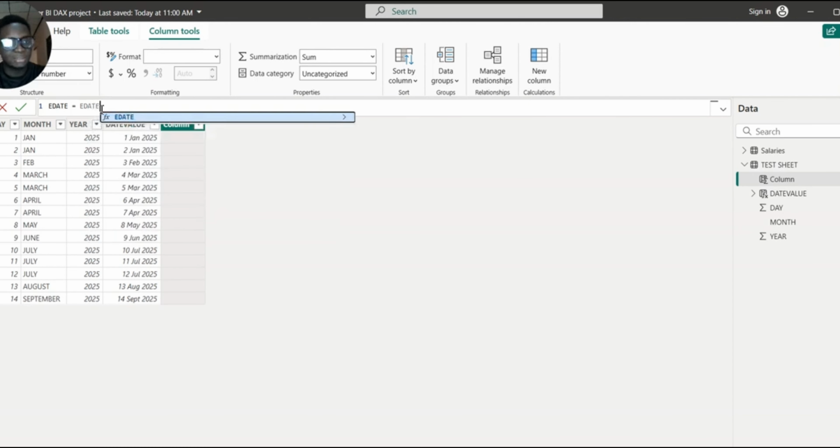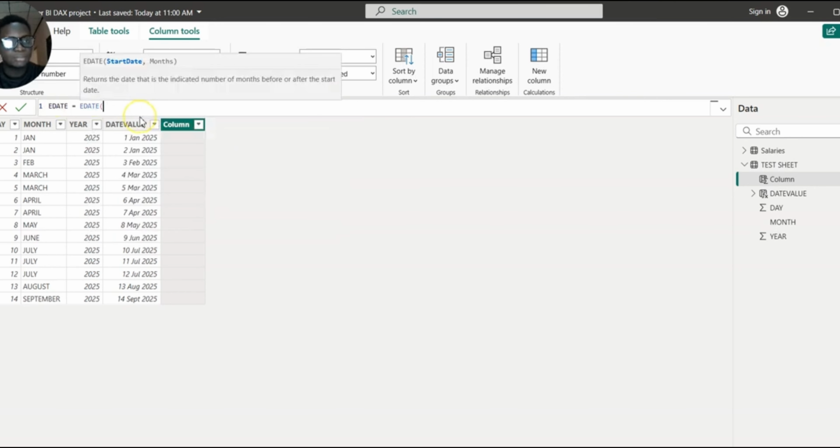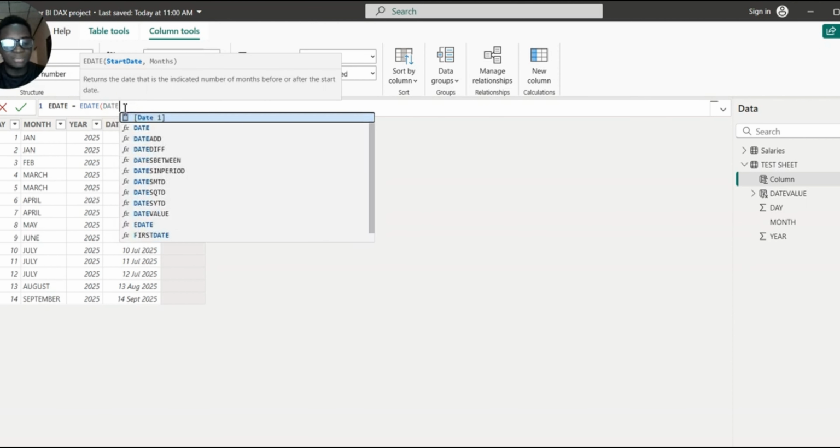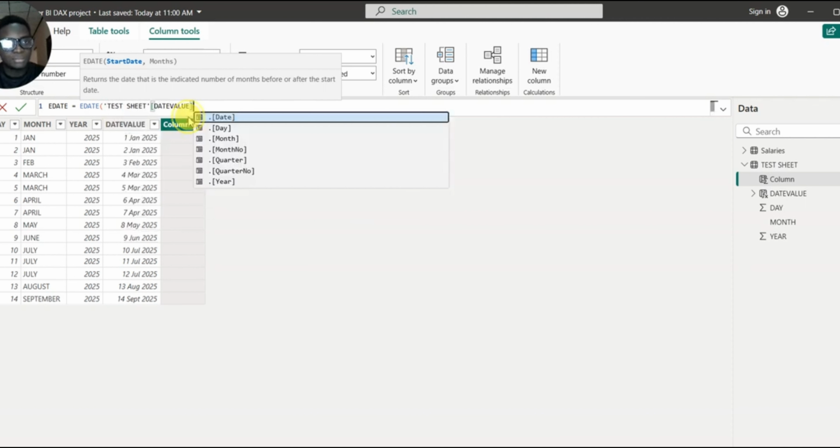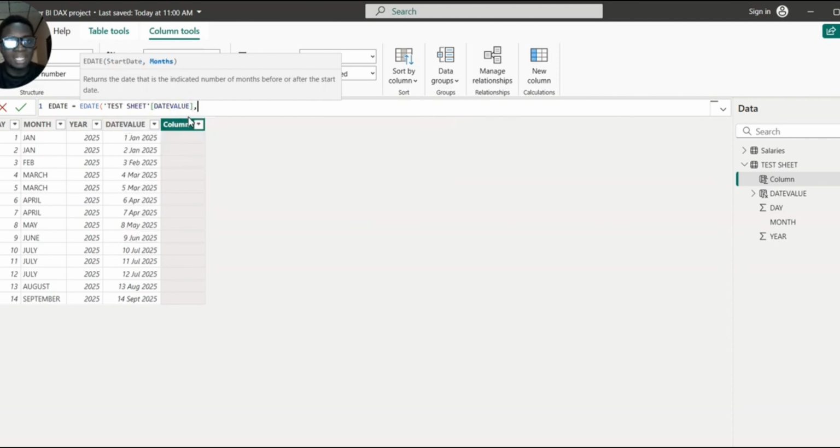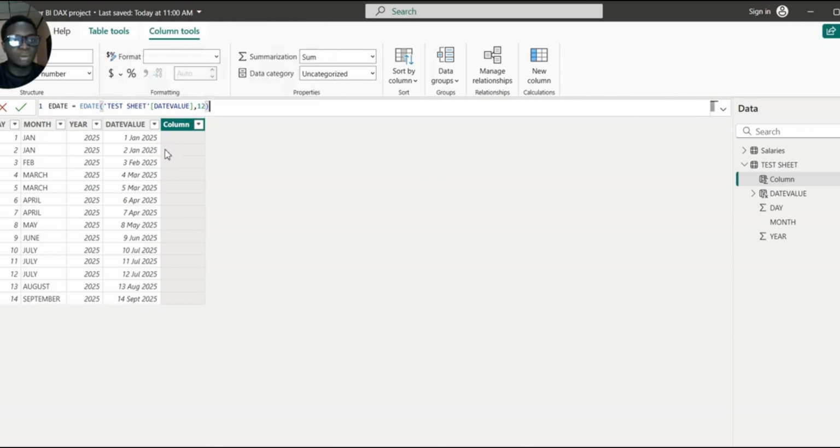So we say e-date, and then it says start date. So when is the start date? This is the start date. And so we are going to say the date value is the start date, and now it's asking for the month. So how many months interval do we want from this start date? And so we can say 12 months from this start date, and then close.